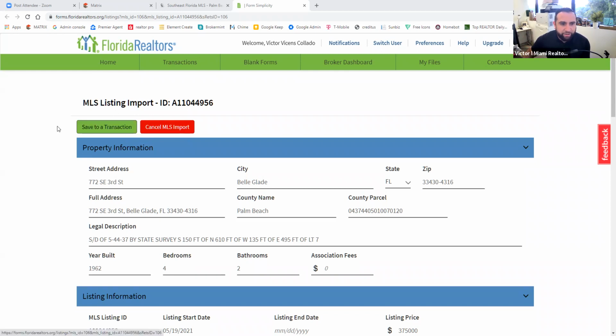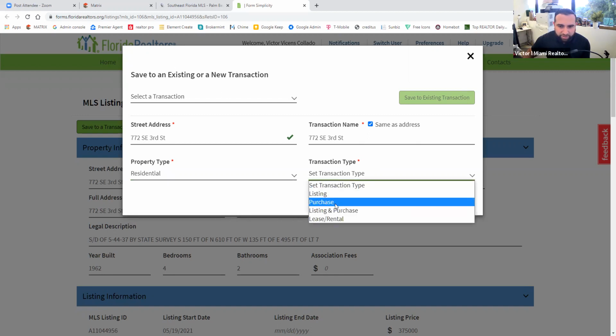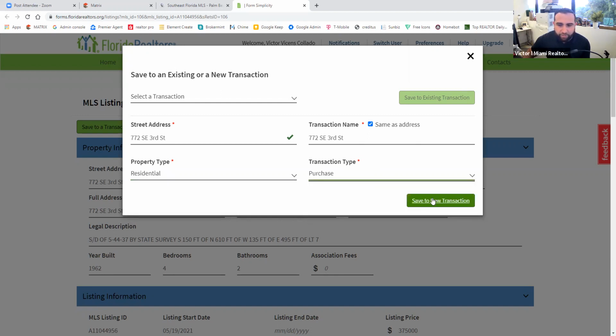So we're going to click right here, Save to a Transaction. And we're going to fill out this information here. So street address. We're going to put just the street address. We don't need to put the city, zip code, any of that. Transaction name, we're going to check this box that says same as address. Property type, in this case, it's a residential property. And transaction type, in this case, it's a purchase. All right, and then we're going to click Save to a new transaction.